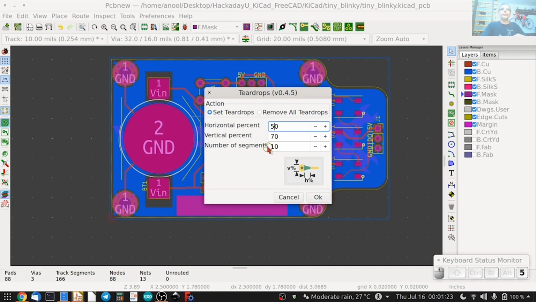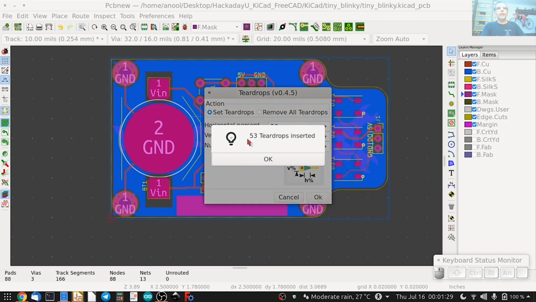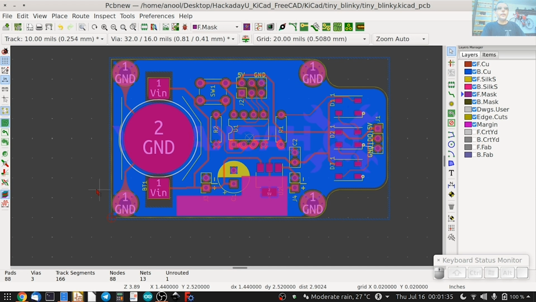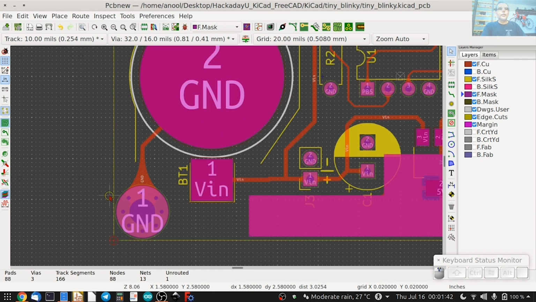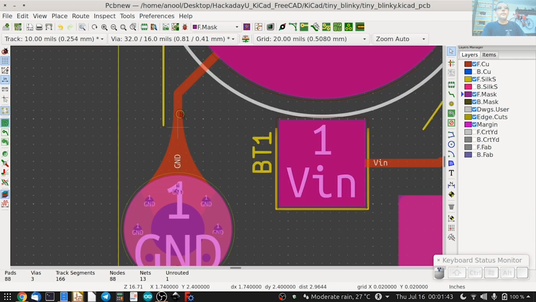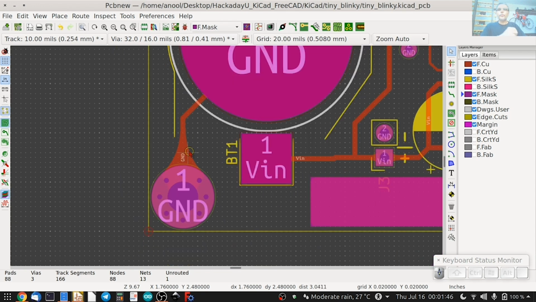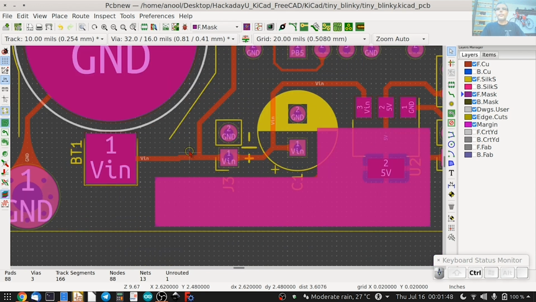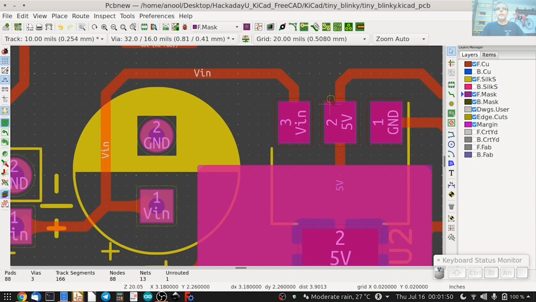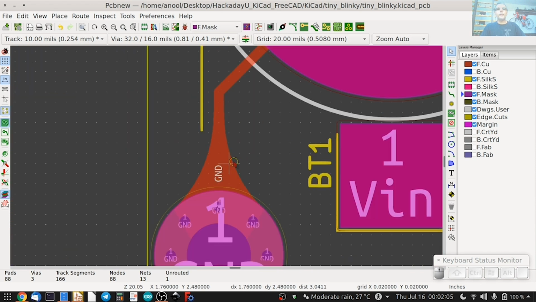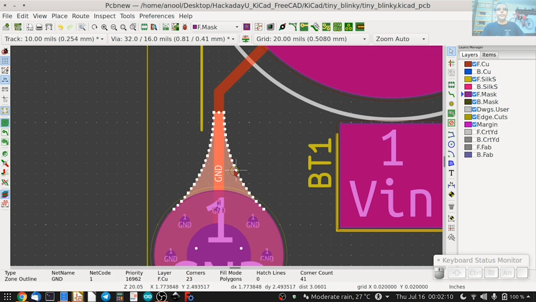I prefer 50% for horizontal. Click on set teardrops, say OK, and it says it's added 53 teardrops, so say OK. And here, let me hide the bottom copper and the bottom silk, and here's the teardrop added to this pad. You'll notice it doesn't add teardrops to every pad, because if it doesn't find enough space to add one, it just ignores that pad.